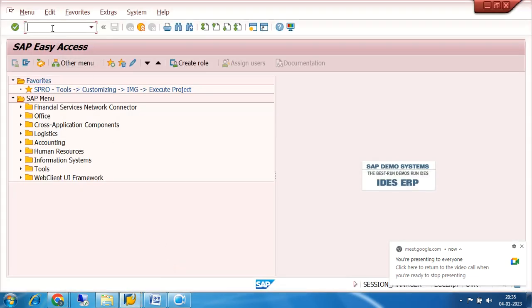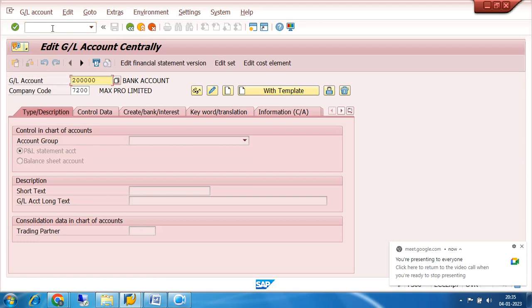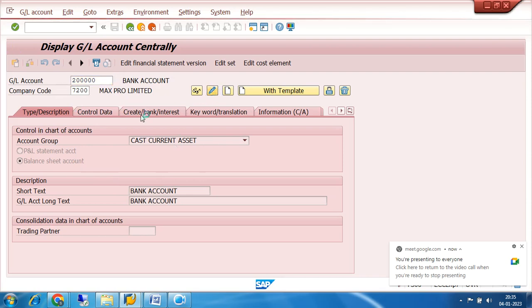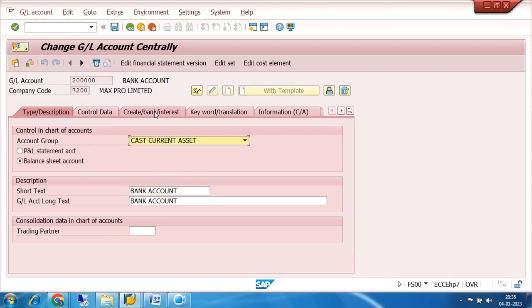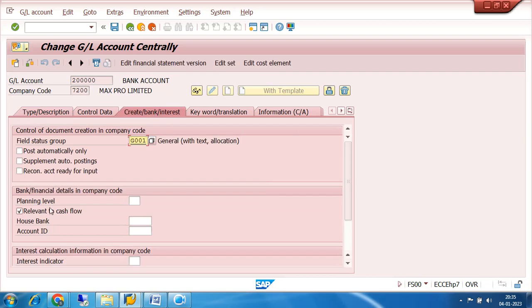One thing you should remember, it is not written anywhere in the study material. It's a very small thing, but it is very important. Due to that small issue, things didn't happen. Whenever you are creating any bank GL account, always select "relevant to cash flow" in the third tab, the interest tab.